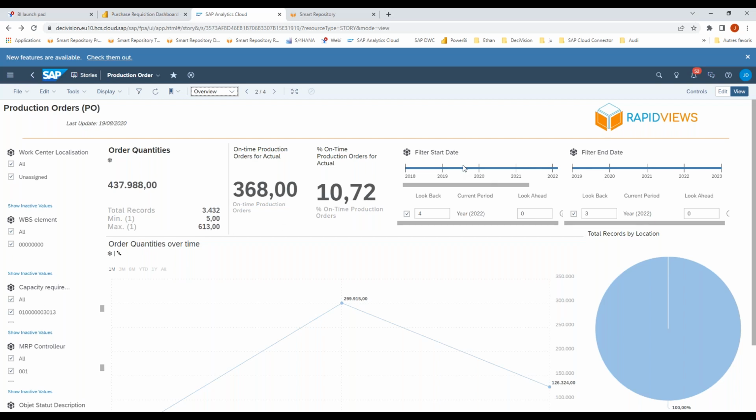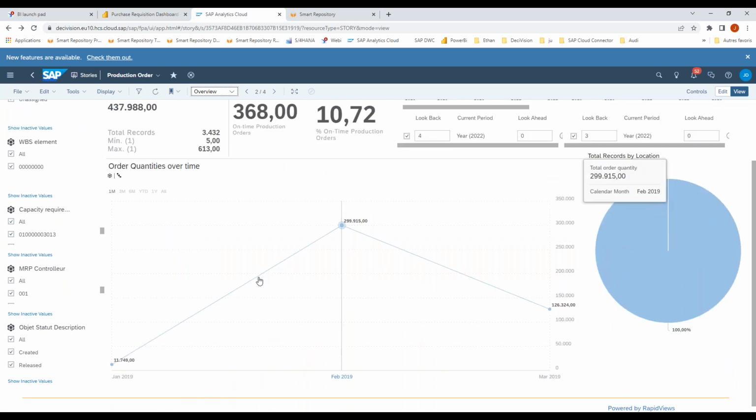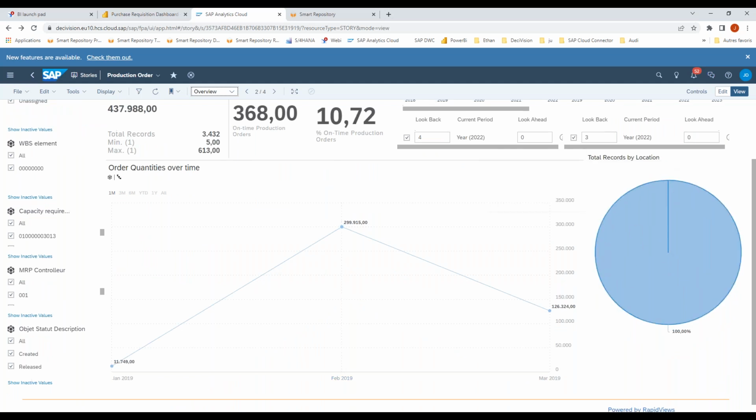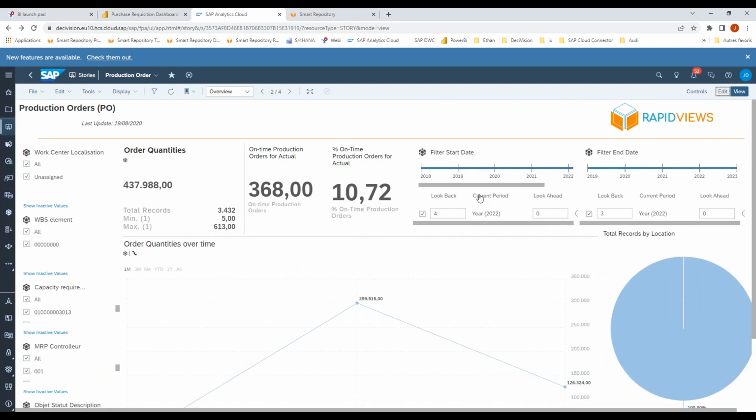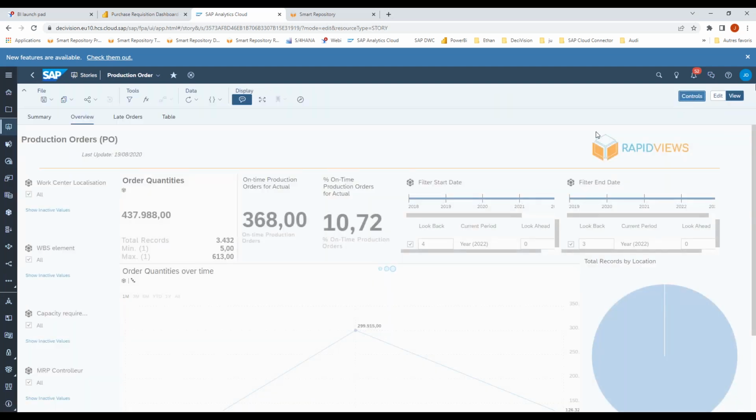I can filter by date. I can see my order quantity by time. I can see by location. And if I edit this report, I can have access to the control panel.